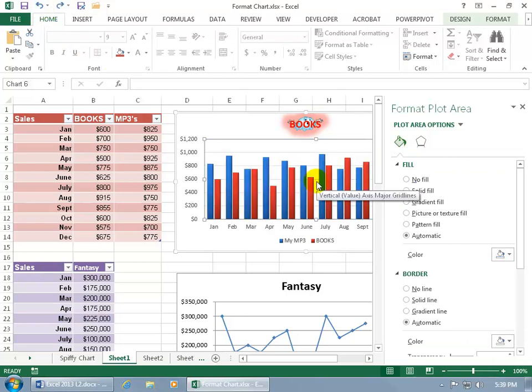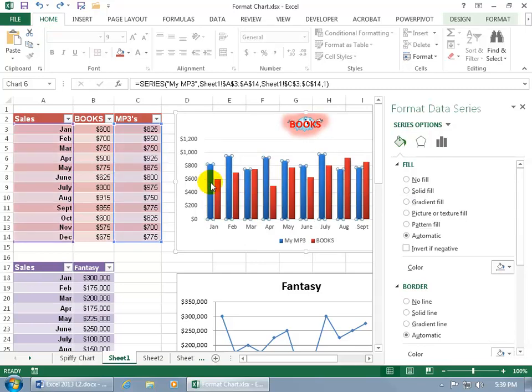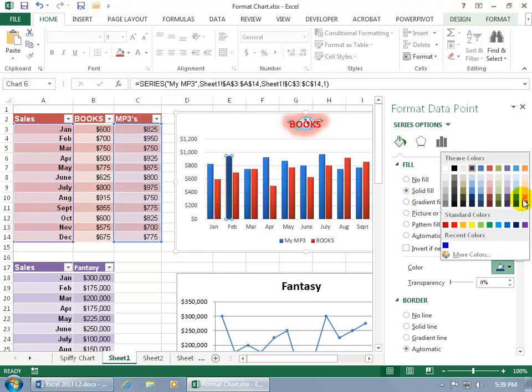In fact, if you want, you can even do the data series. Don't forget, go ahead and click on one to select, like for the MP3s, and then you can do a solid fill, change the color of it, do pictures. Let me go ahead and undo that because I don't like the change there. You can even just select one within the data series and customize that, and we can do a solid fill and make it orange.